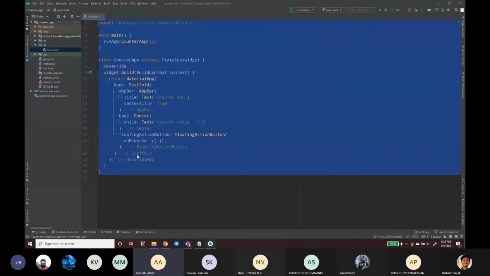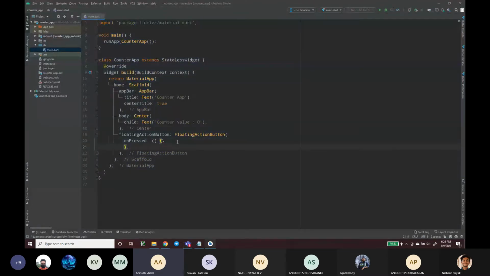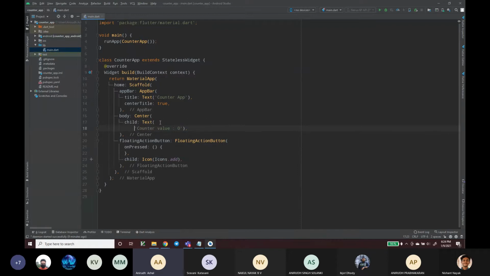Right? So what we want to do is, yeah, just before that, I'll add another couple of things. I'll add a child to the floating action button to be an icon. And I'll set that icon to be an add icon. And also to the text, we'll add some styling.